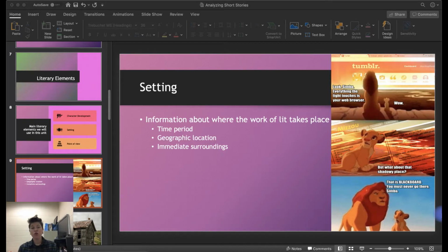Hello everyone. So we're now talking about setting today. Setting is the information about where a work of literature takes place. Where is this thing happening? Where is this short story happening? The novel, the play, whatever constitutes what you're reading.